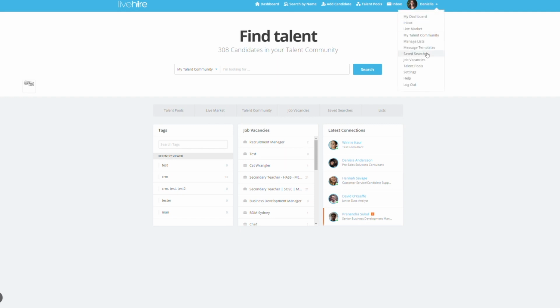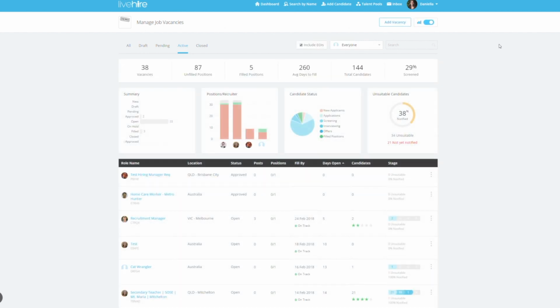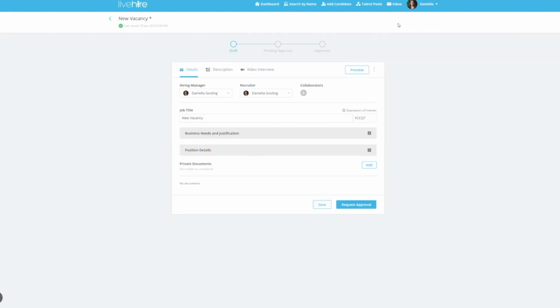To start, navigate to your name and the drop-down and select Job Vacancy. You'll now be brought to the Job Vacancy page. To create a new vacancy, click Add Vacancy at the top right-hand corner.